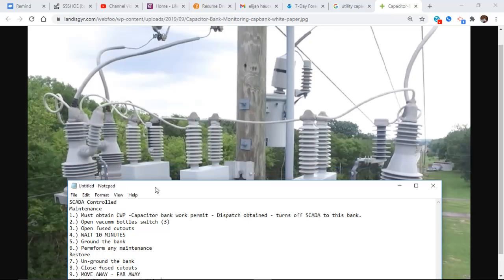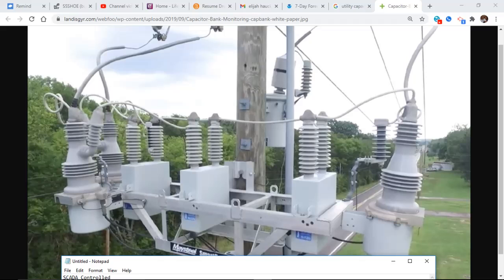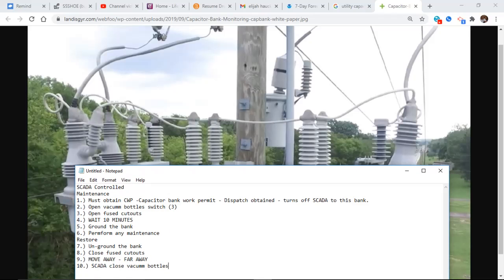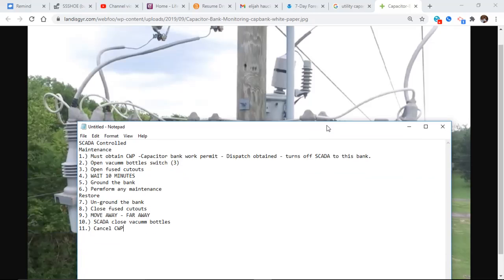SCADA will actually come back, and there is a window on the bottom of each one of these that shows open and closed, the green and red symbol. But the dispatchers will be able to see immediately if they have a change in the circuit voltage. All right, they'll be able to see that at dispatch. All right, what's the next piece? Cancel your capacitor bank work permit. Right. After you've done that, then the capacitor bank is in normal operation.